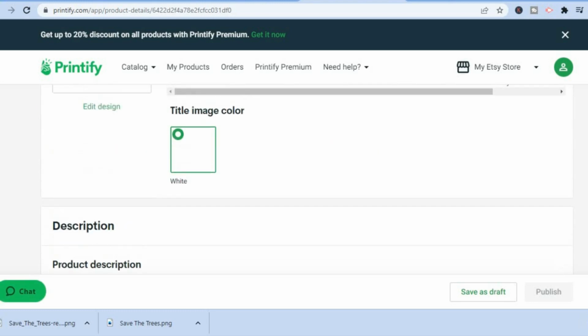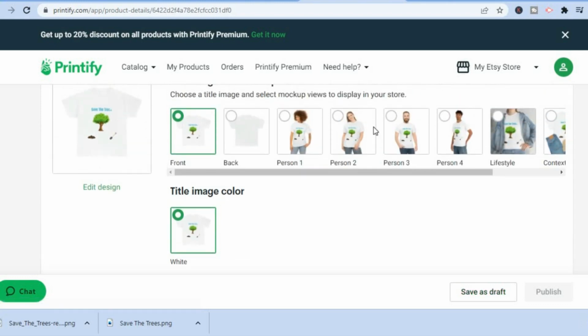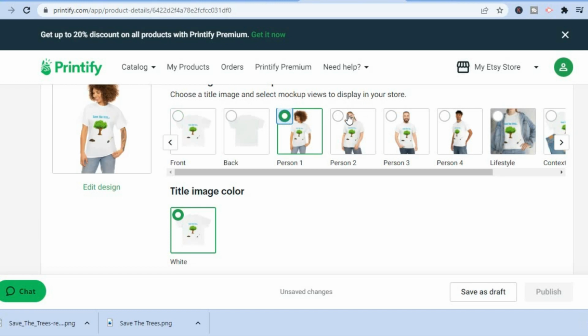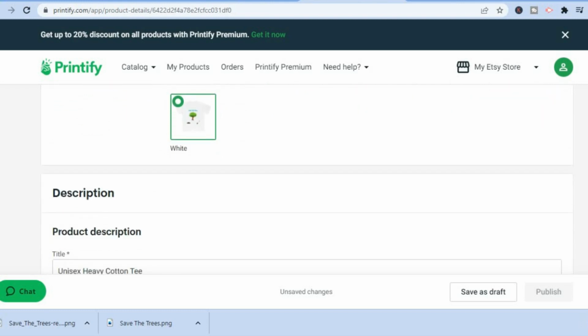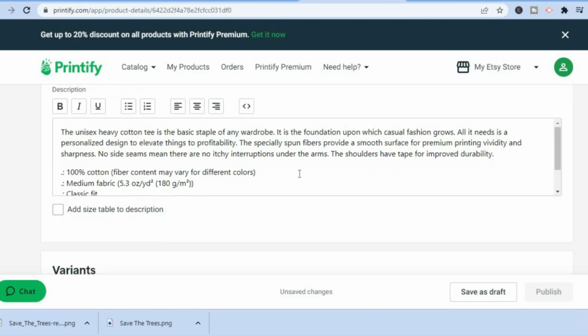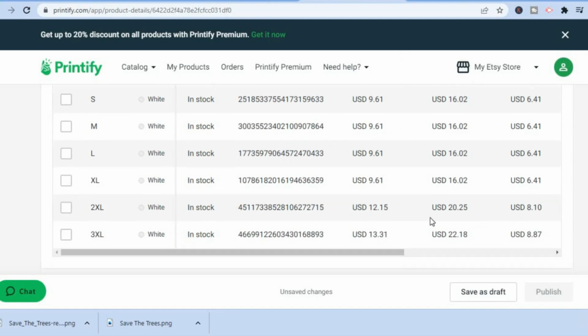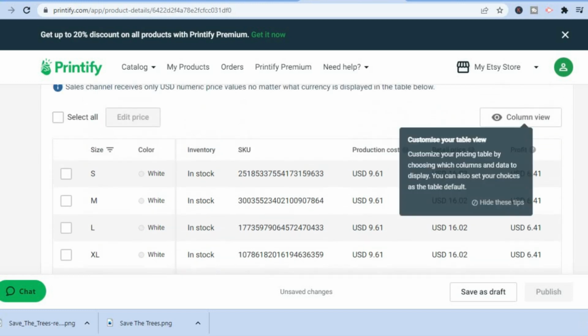After you have done that, you can see the preview of your image on different designs, or better yet different t-shirts. As you can see right there, different mockups, and you could choose the image that you would like to use as your main mockup. As you can see right there, you can choose the mockup that you would like to use. Then you'll simply tap on save and publish, and you can also add a description right here if you want on Printify. And you can also choose the sizes that you would like it to sell in, and you can also set your prices so you'll be able to make a good profit.